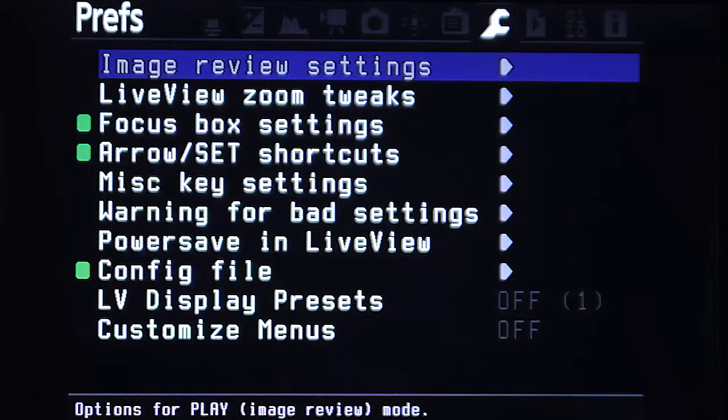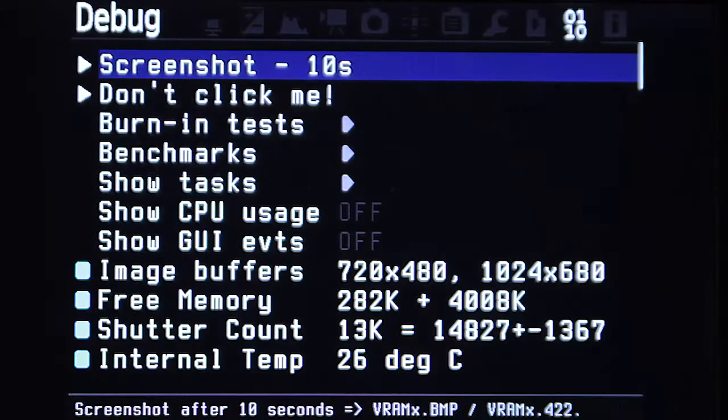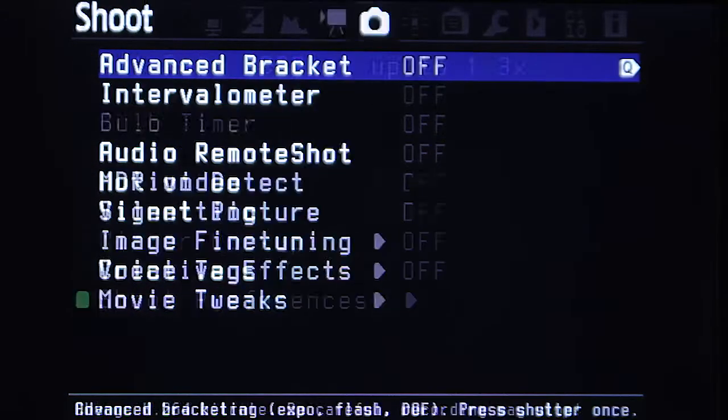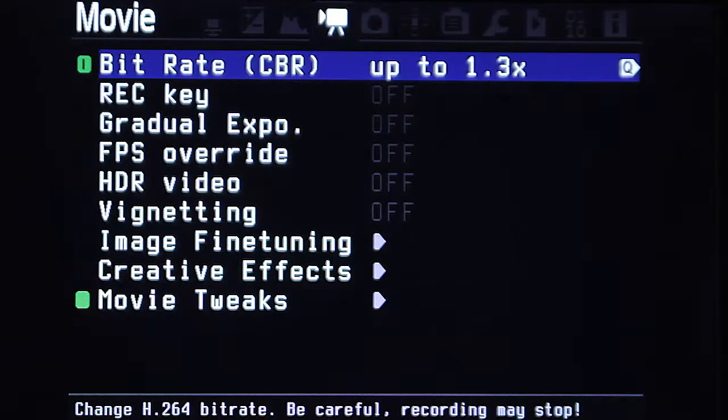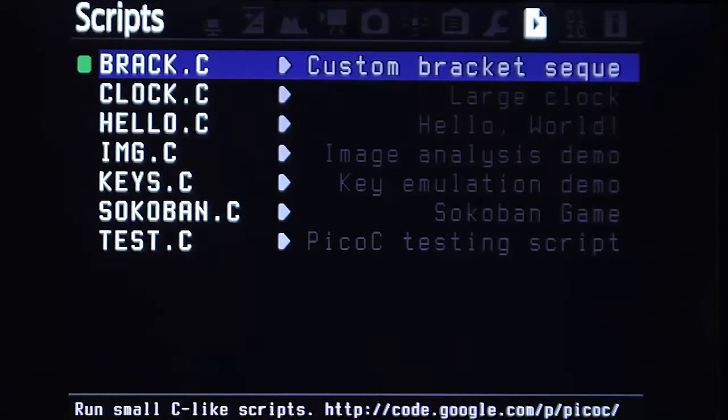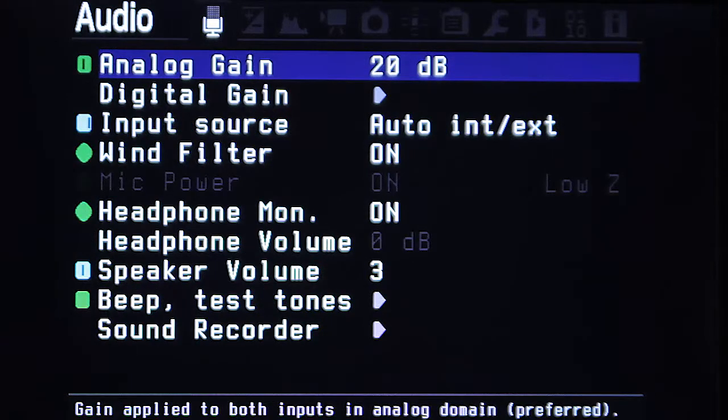And then when we go to the menu, we see we've got all these tabs. These are all the extra functionality. That is what's so great about this. This has nothing to do with Canon. This is all from Magic Lantern. So first of all, we start with the audio tab.